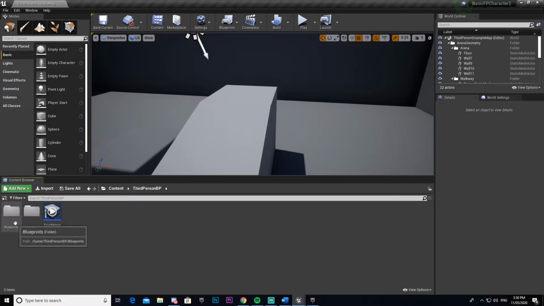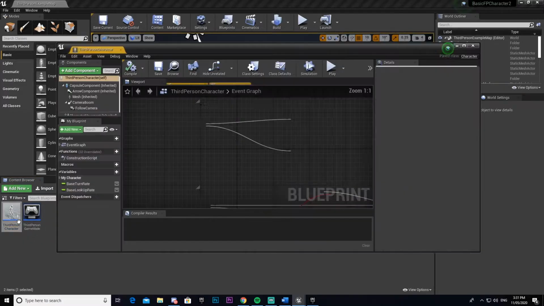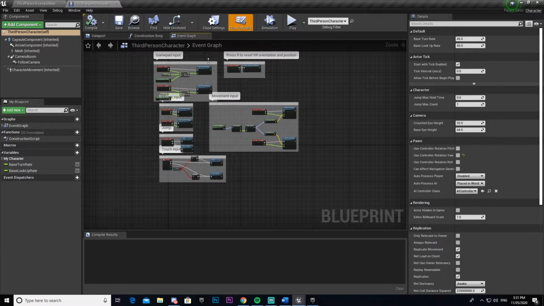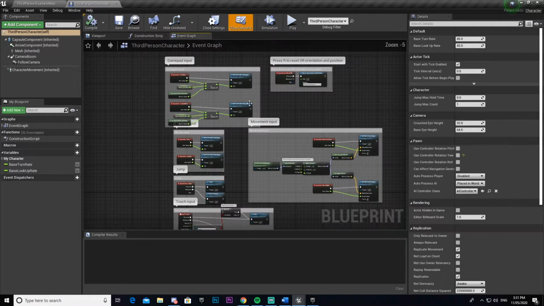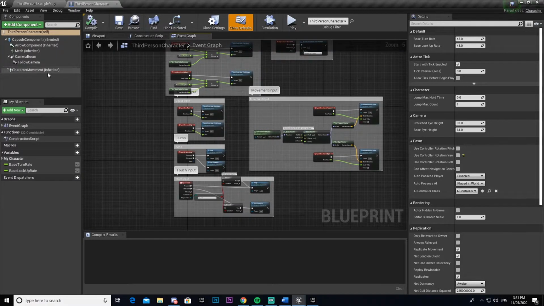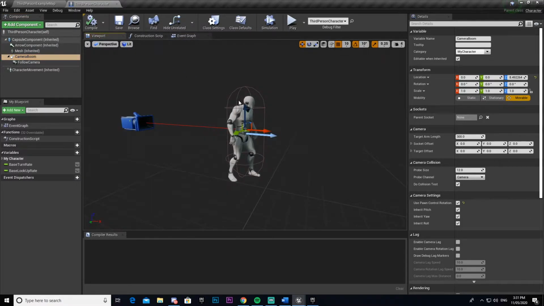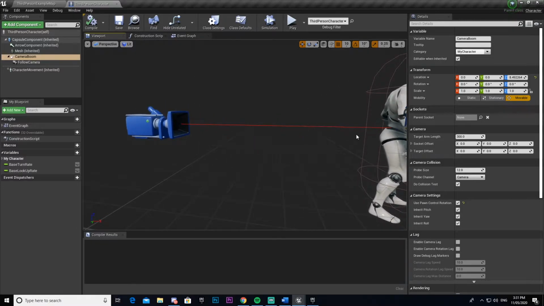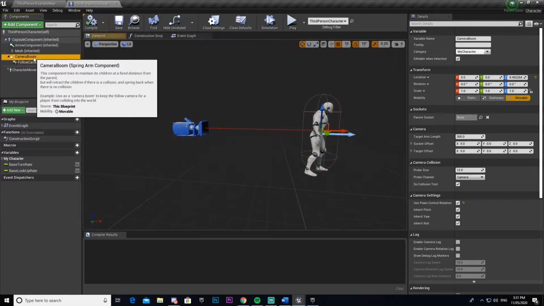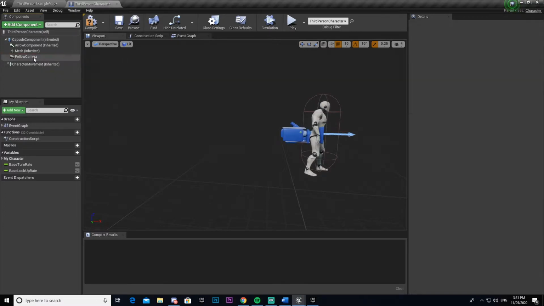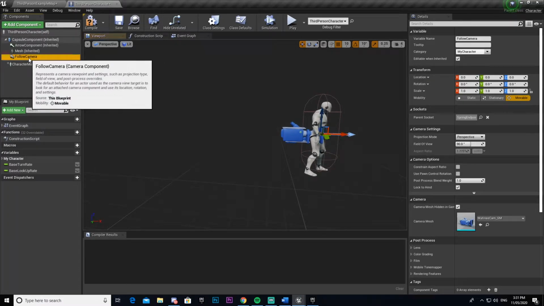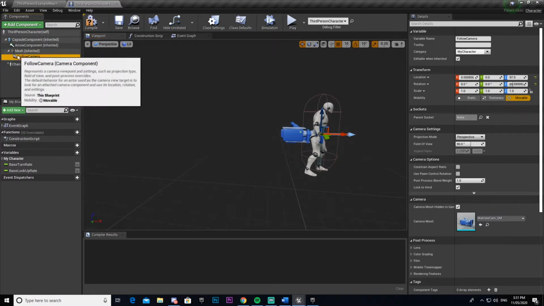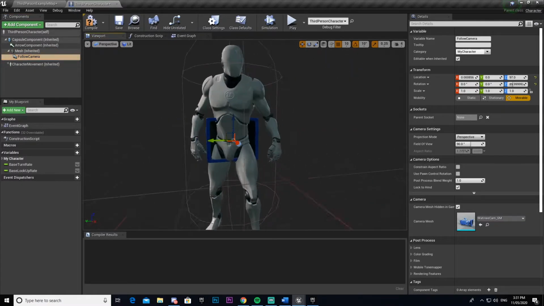So the simplest way to fix that is to open up your blueprint by double clicking on it. And then when you come into here, you don't have to worry about any of this code. You can leave all of it. All we want to do is come up here and select our viewport up here. And you'll see that our camera is attached by this red line, and that is a spring arm. So all you got to do is just select it and delete it. And then you select your follow camera and you just drag it on top of mesh, and then it'll have this little arrow and follow camera will be below it.